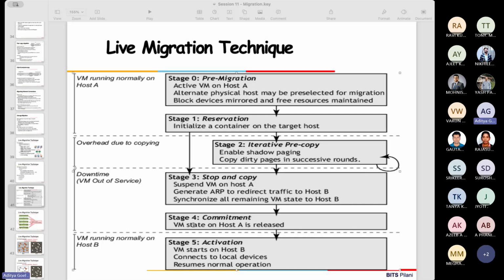So, you would basically have a placeholder virtual machine which would be initialized. You would have a memory footprint reserved. You would have device mappings which would be prepared. That is called the reservation stage, where your host B is prepared to receive the virtual machine from the other host.